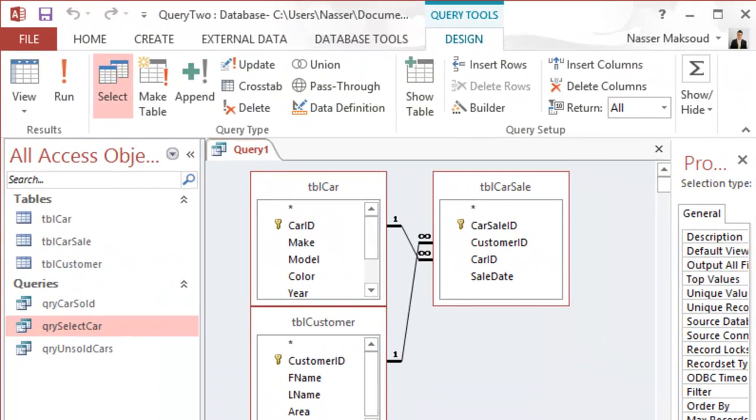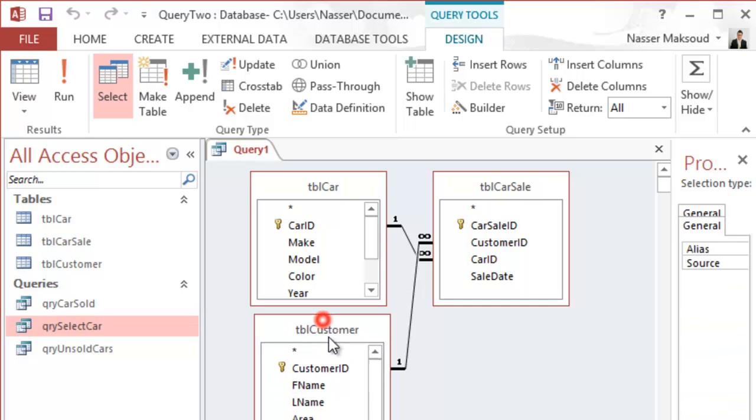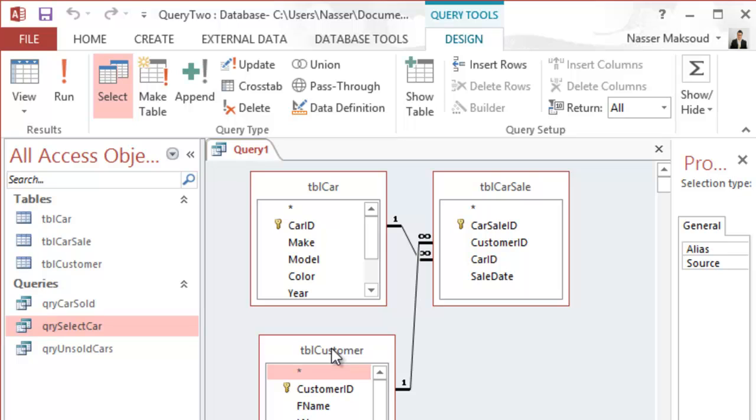So now I have all of the tables with the relationship showing, because we already created that relationship before. Do you remember? So now what do I need? Add all three tables and close the show table dialog. We already did that. So let's go ahead and move to the next one.